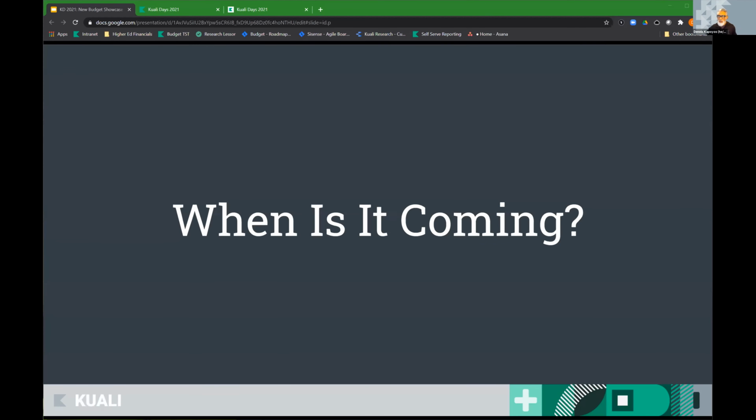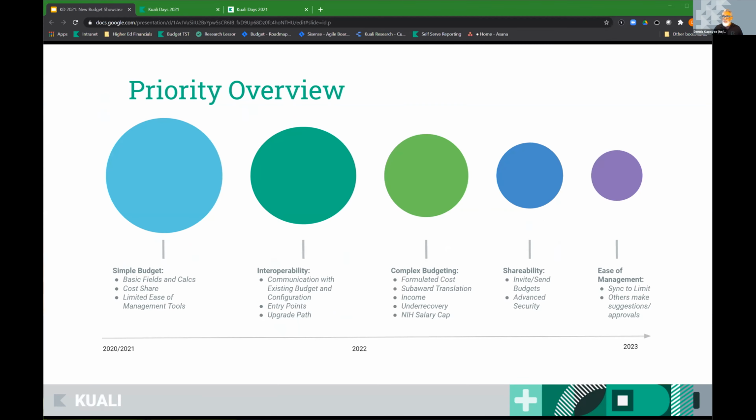So really quickly, when is it coming? This diagram that I'm showing you is not so much a feature roadmap or schedule as it is what we consider more of a priority roadmap.